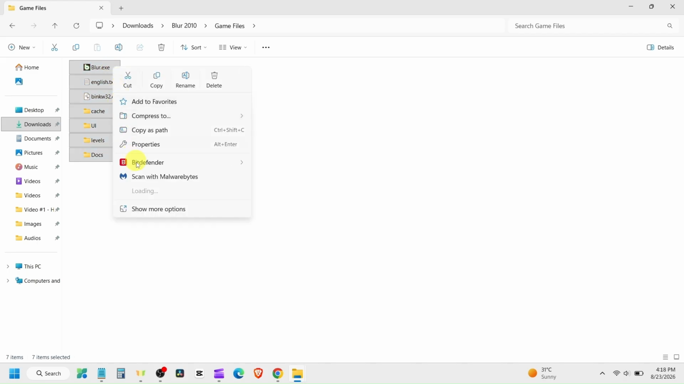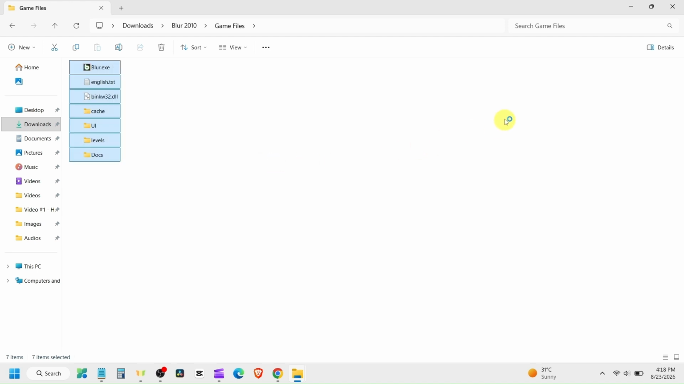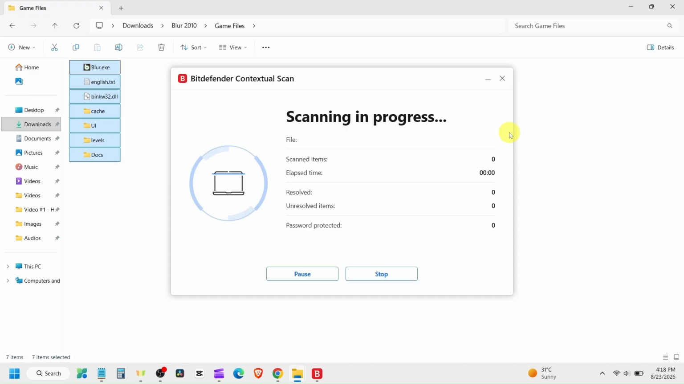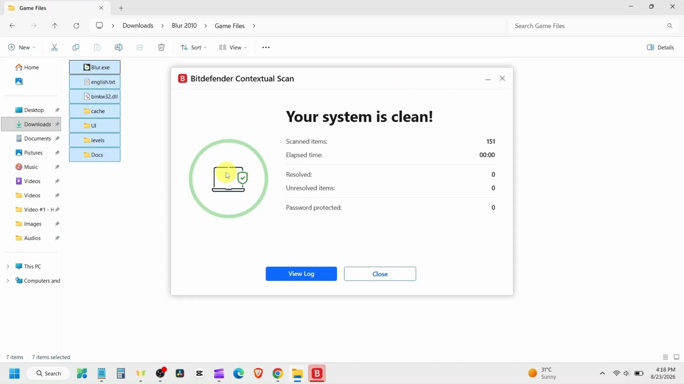I will scan the files in front of you with two of the best security software that exist right now, and I use personally, which are Bitdefender and Malwarebytes. This way, you will see for yourself that the files are clean to download. This may take a while, so sit back and relax a little.